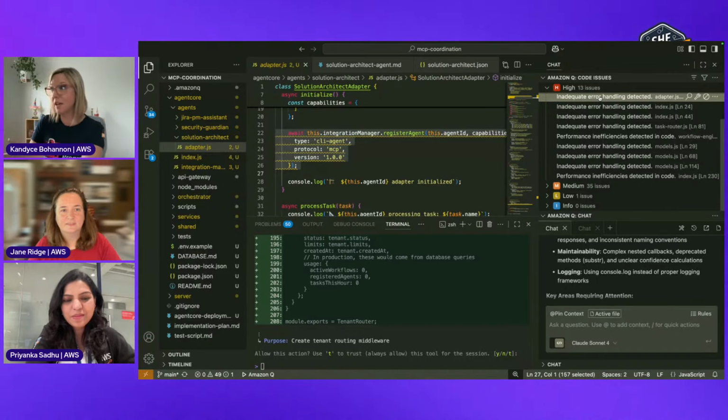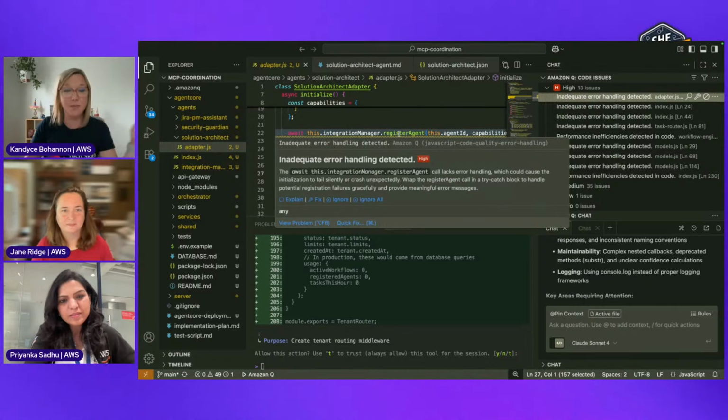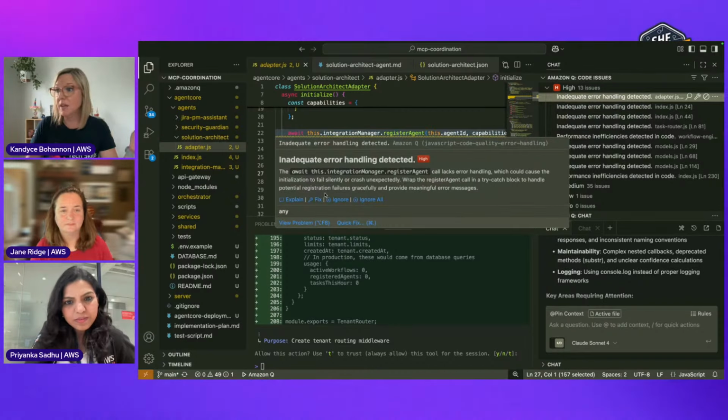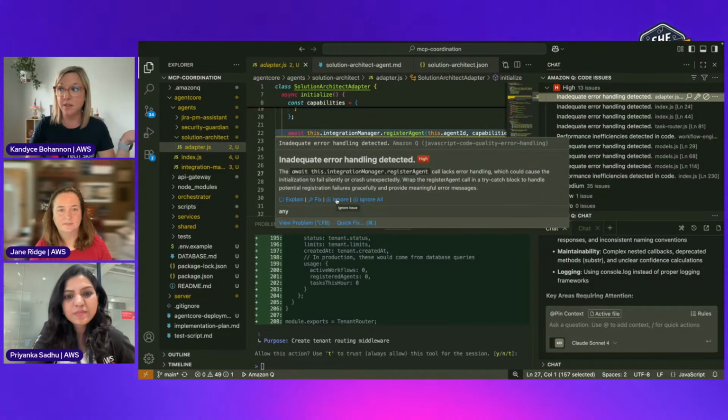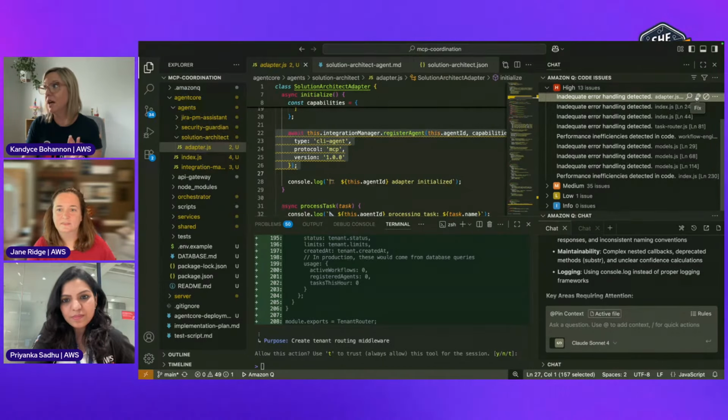And so here I clicked on this first error, and you can see it takes me directly to where it is. You can have it explain, fix, or you can decide that you don't care about this error specifically or all of the inadequate error handling. You can do the same thing over here. This is the explain, fix, and ignore. So it doesn't matter which one we pick. You can have it fix, and then it'll pop down in here.